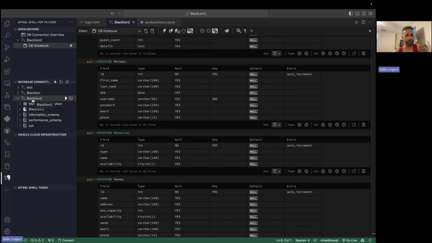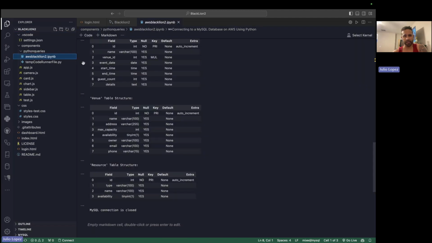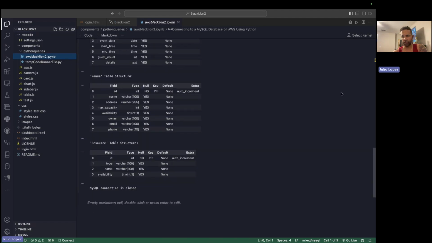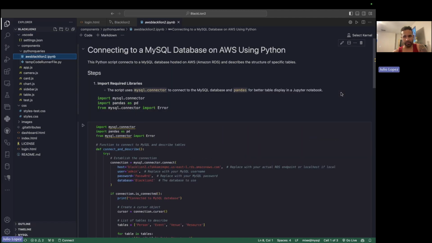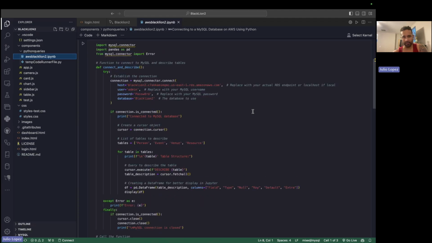using Visual Studio from here. Besides that, I went to the repo and added some files, a Jupyter notebook, where I showed the team, or whoever wants to connect to the database, how to do it easily with their credentials, which are right here. This is a link instead of localhost like it was before, with the credentials, password, and the Black Lion 2 database.